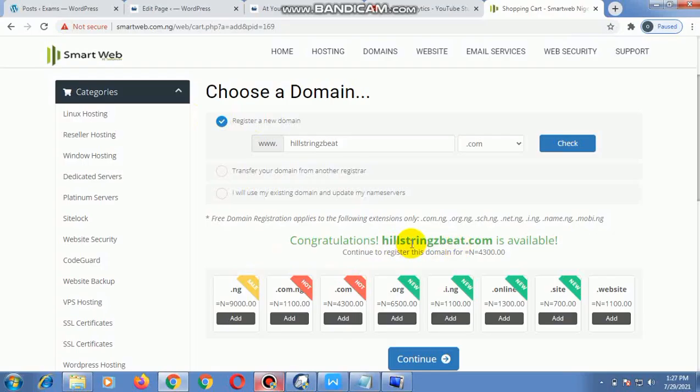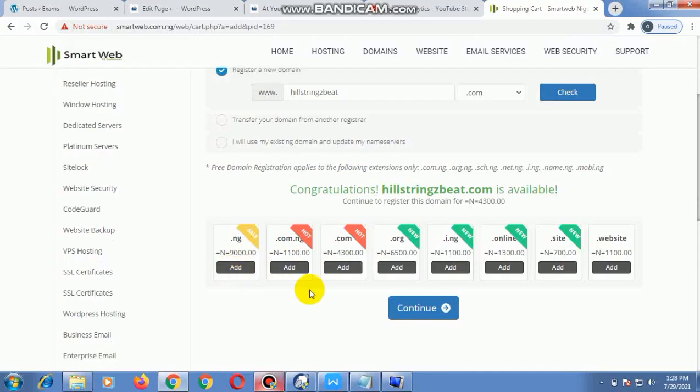So this is the name. Now they're telling me that the name is available. eStringBit.com is available. Most times, the name you pick is registered as your own name, just like CAC. If somebody has used it before, you will not be able to use it again. That's why they are congratulating you that the name is available. Nobody has used that name before for a website. I'll just wait for it to load.